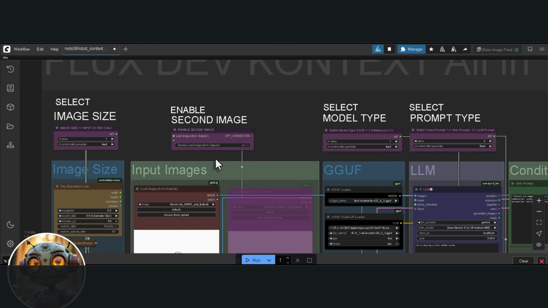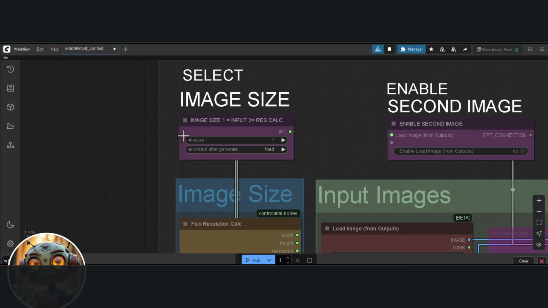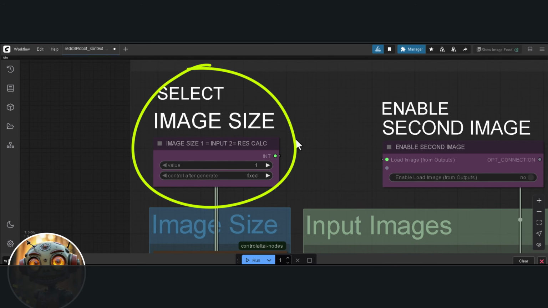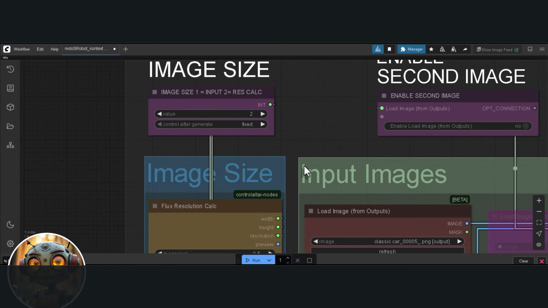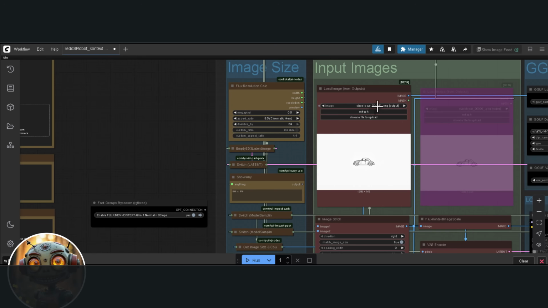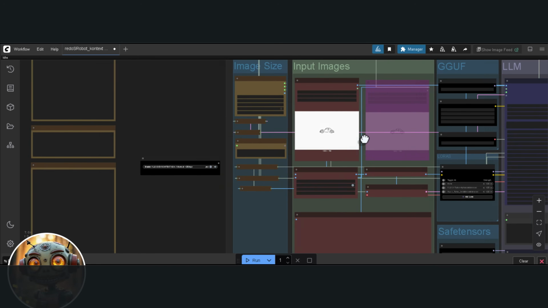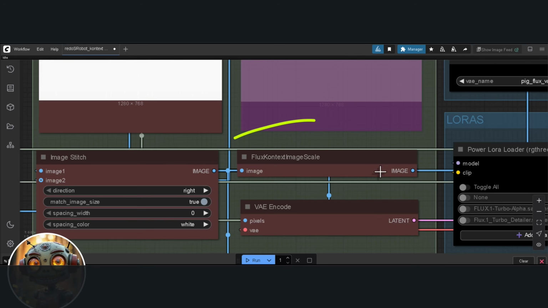Same goes for image size. There's a select image size switch. Set it to 1 if you want to use the input image or images size, or set it to 2 for a custom image size. I'm using the Flux resolution calculator for custom sizes. Now, why use a custom size? Because Kontext defines its own optimal image size.